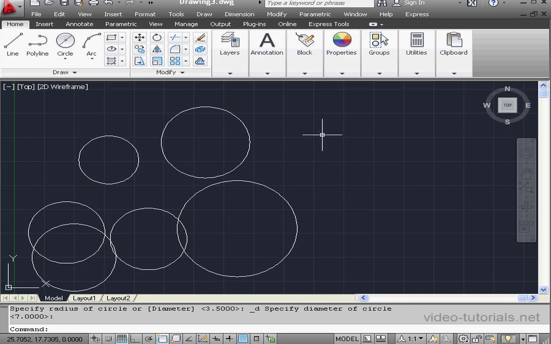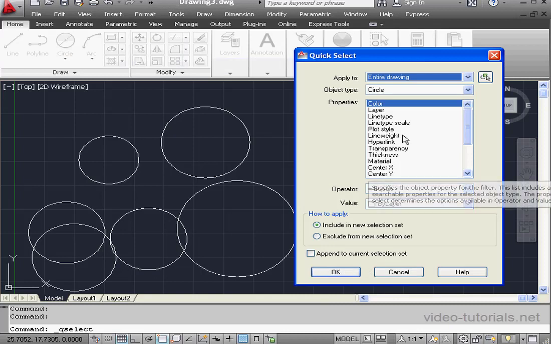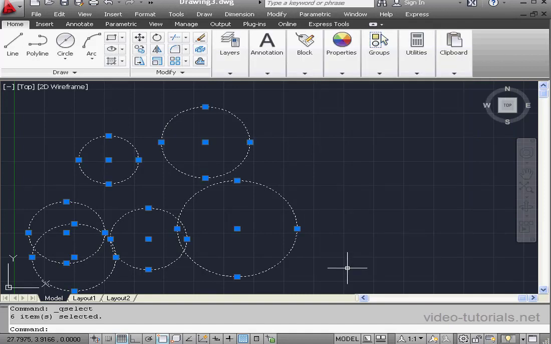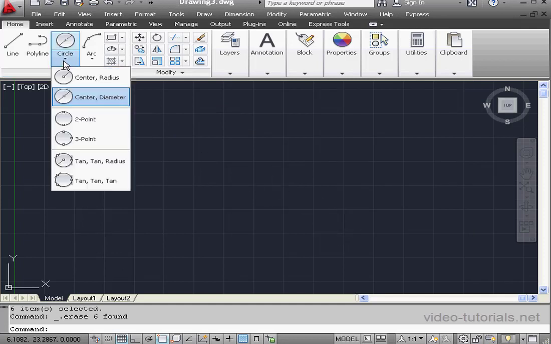Now let's right-click in blank space in the drawing area and choose Quick Select from the contextual menu. Object type, circle. That's the only object type we have in our drawing area. Let's click OK. All the circles are selected. Press Delete to get rid of them all. Let's take a look at the next circle method, the 2-point circle.